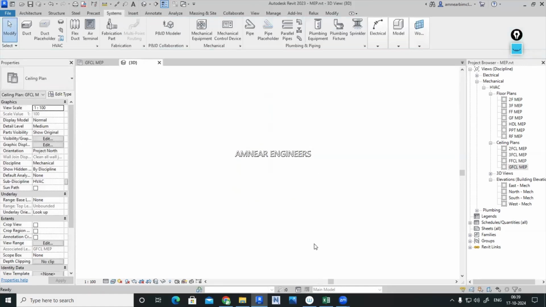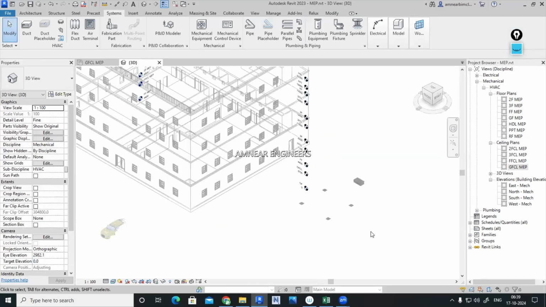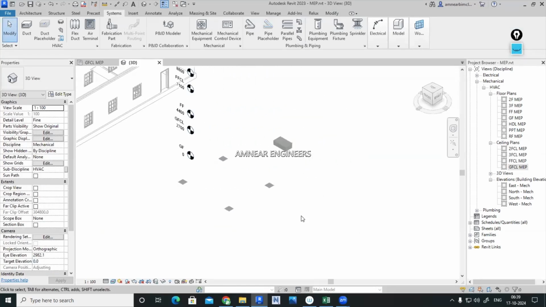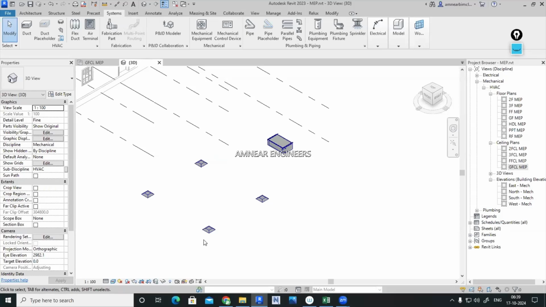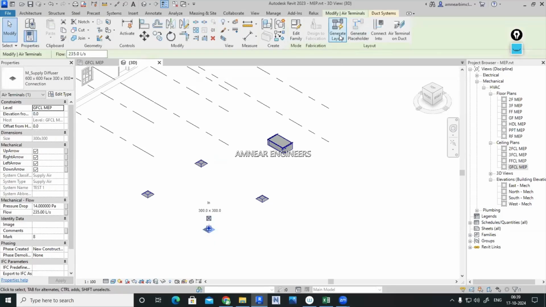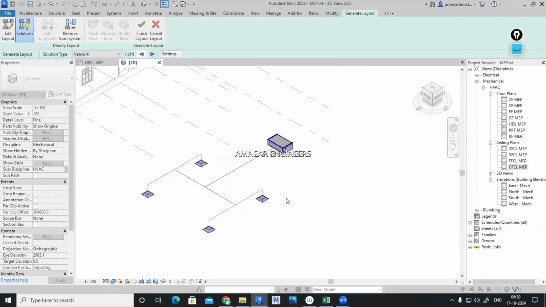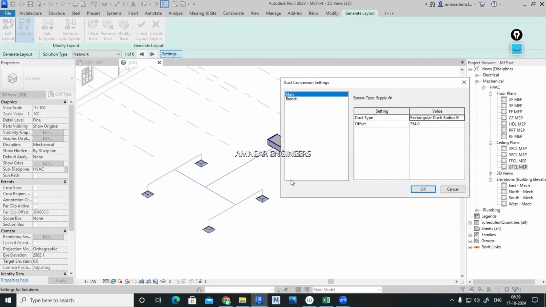Correct. Or you can go to the 3D. Okay. So any diffuser within the system you can select. Go to generate layout. So a few loops you will be getting. Okay. Now you can do one thing. Just go to the settings. After clicking the generate layout, go to the settings. Main duct type, that is rectangular duct, radius elbow, shoe joint only. Middle elevation. This is very important.